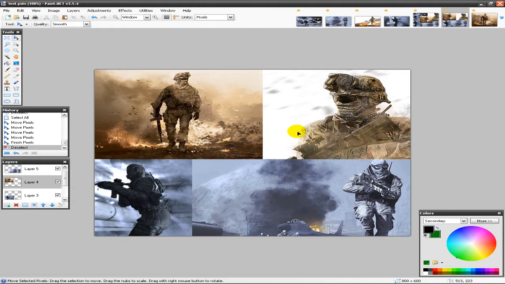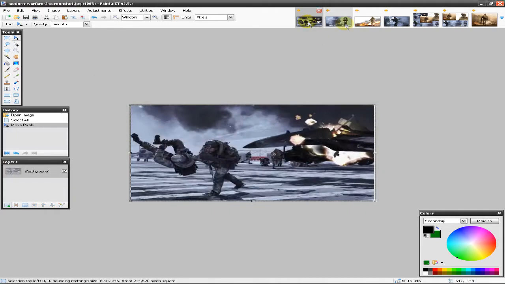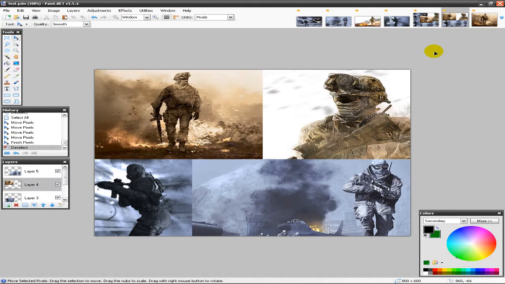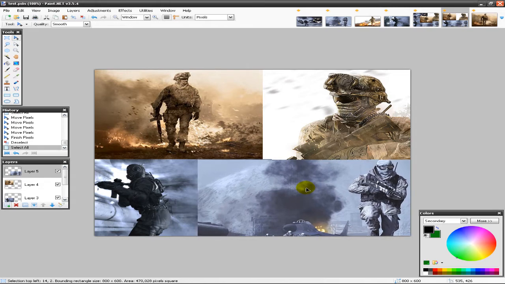Pretty much all you have to do is get your pictures here, copy them, and put them into one space here. And then you can click on them and move them about however you want. So this is Modern Warfare 2, and I'm going to create a background for this. So let me just quickly move these around a little bit. Like that, there we go.